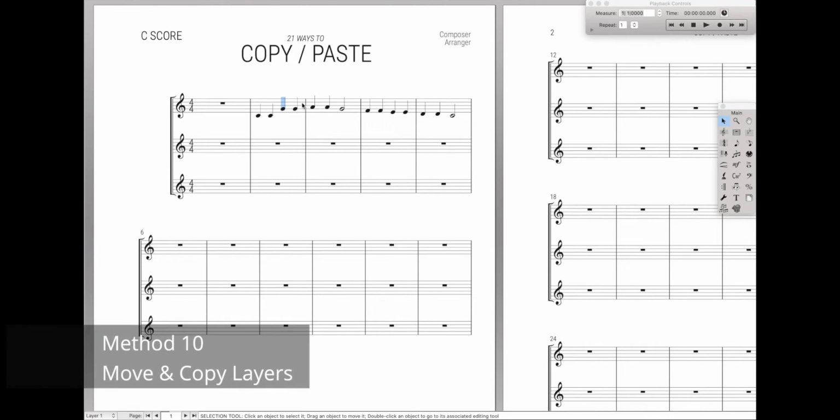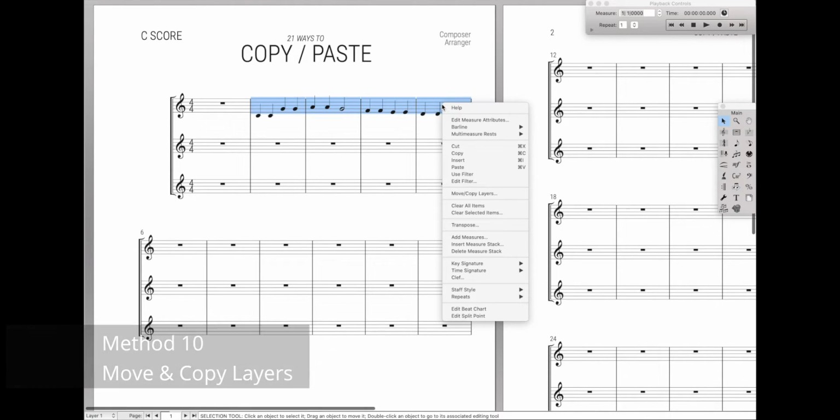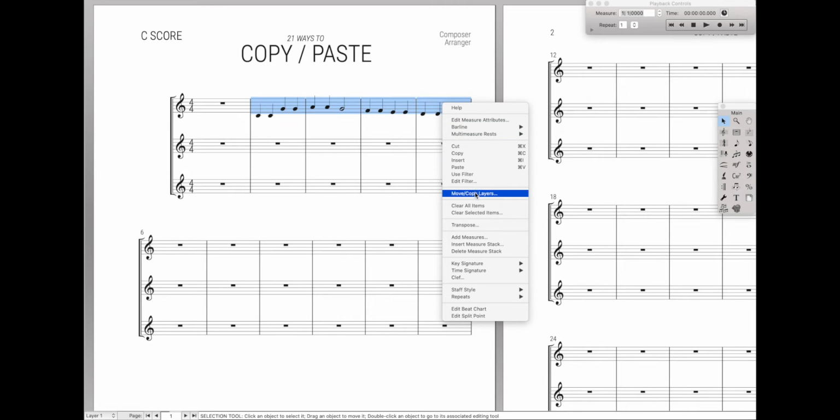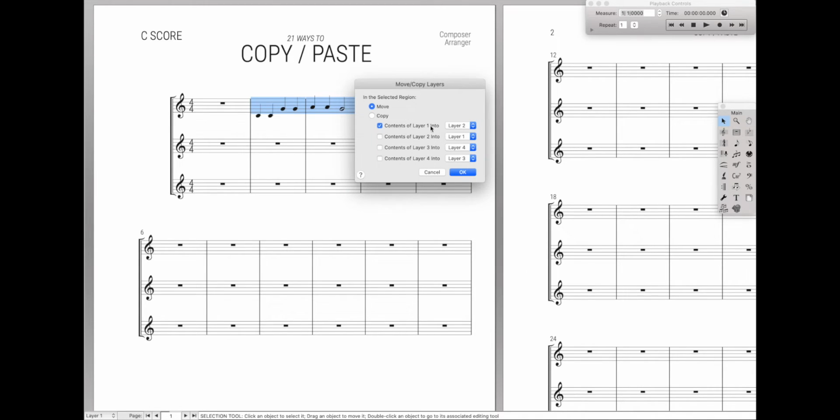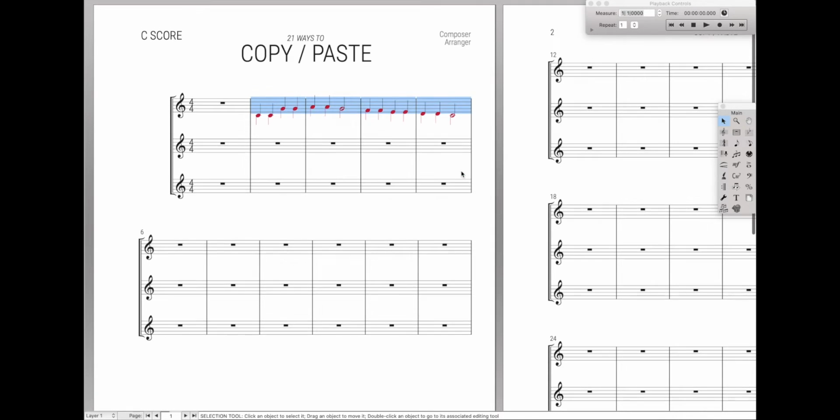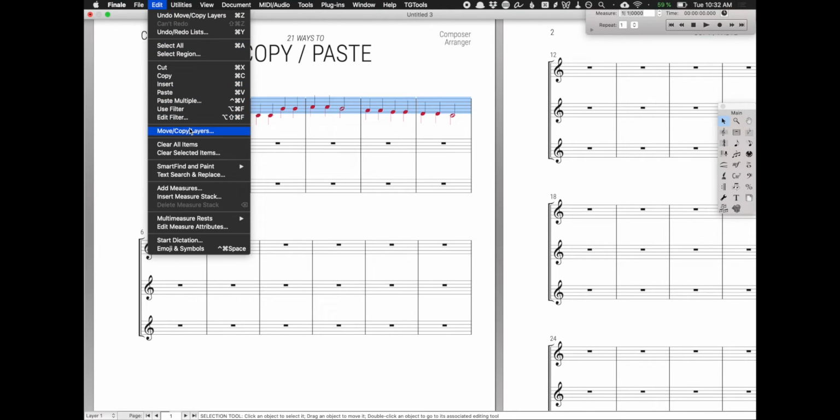Another classic one is Move and Copy Layers, where you can highlight a measure and then go to right-click, and then Move and Copy Layers, where you can basically copy contents of Layer 1 into Layer 2, like this. You can also just move it directly, but you can also copy them that way. You can also find this under Edit, and then Move and Copy Layers.